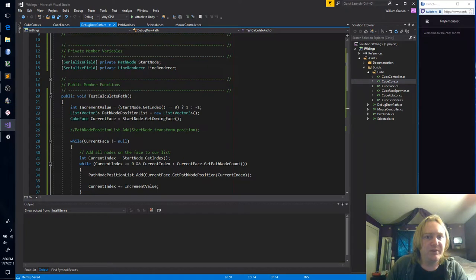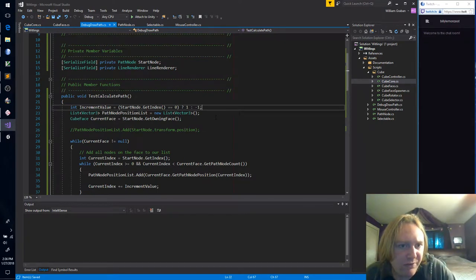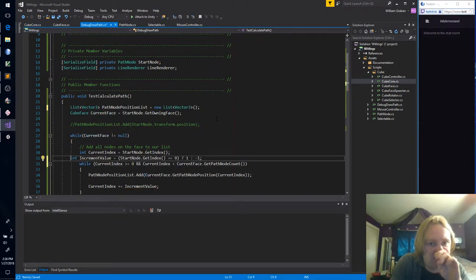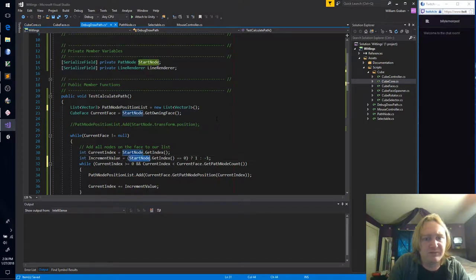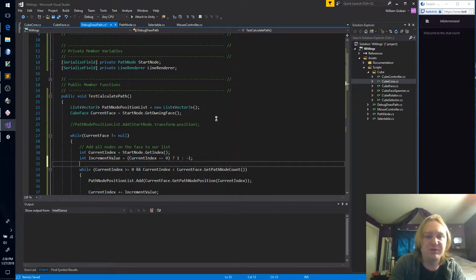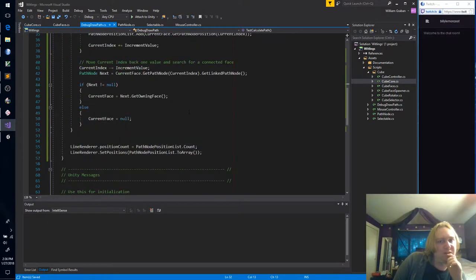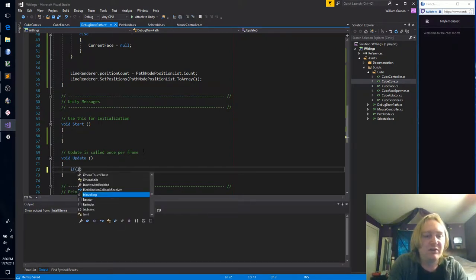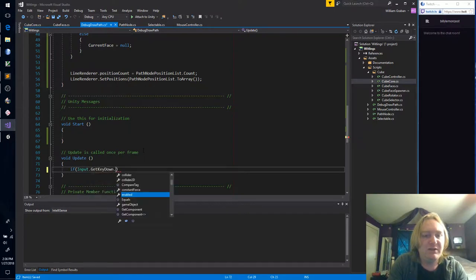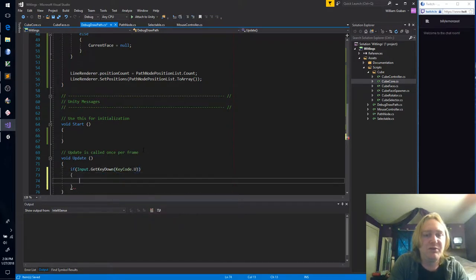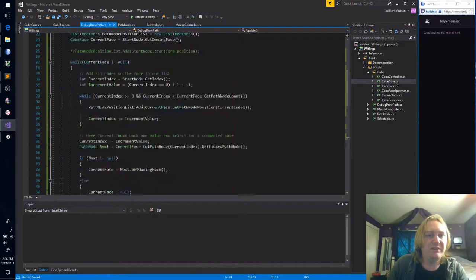There's one other chunk of code that we're going to need to do, and we want to move this increment value into this body of code. And we can just use current index here because we're starting the loop. Excellent. So instead of, let's cheat as always. Get key down, key code U for update. And I called this test calculate path.